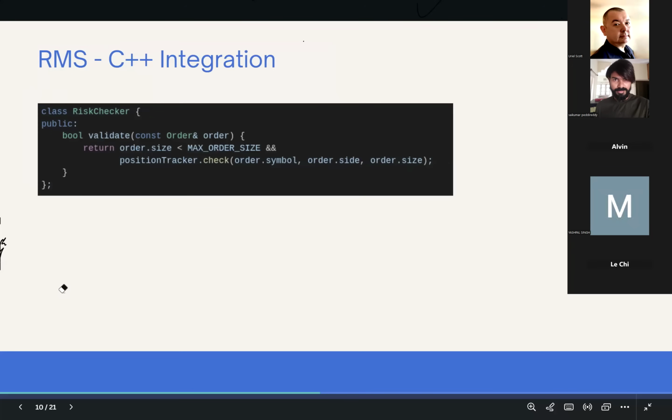And this is also a very simple snippet. It's basically a simple conditional check: order size is less than maximum order size, and position tracker dot check. The position tracker is supposed to be a class that checks if the current order is valid based on the position, based on your exposure.